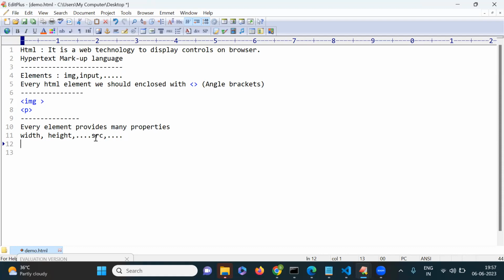And does HTML display any error message or not? If you give an invalid tag, then what is the result? Will it display any error message? No, sir. HTML is errorless. So HTML will not display any error message. But if you take JavaScript or React.js, these technologies display error messages. That is the concept of this.